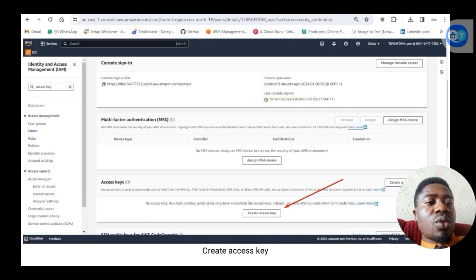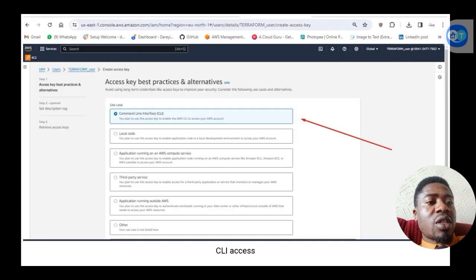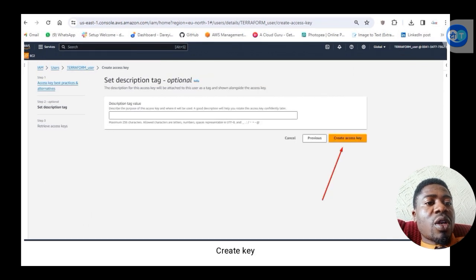So to do that, you just go to users on your left, just the way you did. Then you scroll down, you see where you have access keys. So you click on create access key. Choose the first option, which is the command line interface. That's the CLI. Choose that option, and then you can click on create.